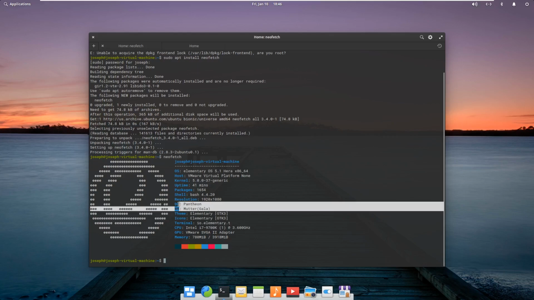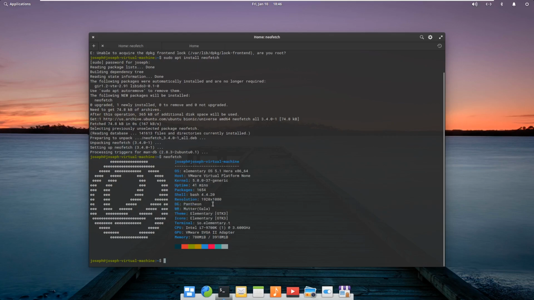Oh, that Gala that I was seeing was a window manager. Desktop environment is called Pantheon. I'm giving it a decent resolution. Shell, Bash 4.4. I'm pretty certain 5 was released.